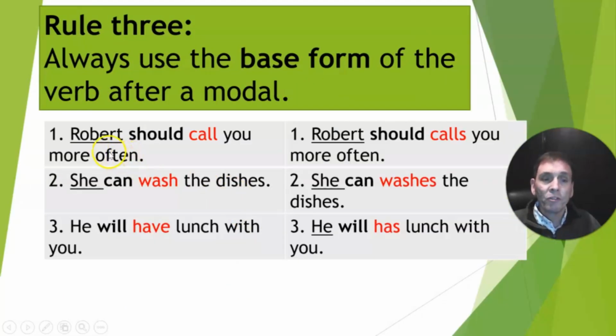Okay. Robert should call you more often. She can wash the dishes. He will have lunch with you. So again, after each of the modal verbs, we are going to use the base form of the verb. Call, wash, have.